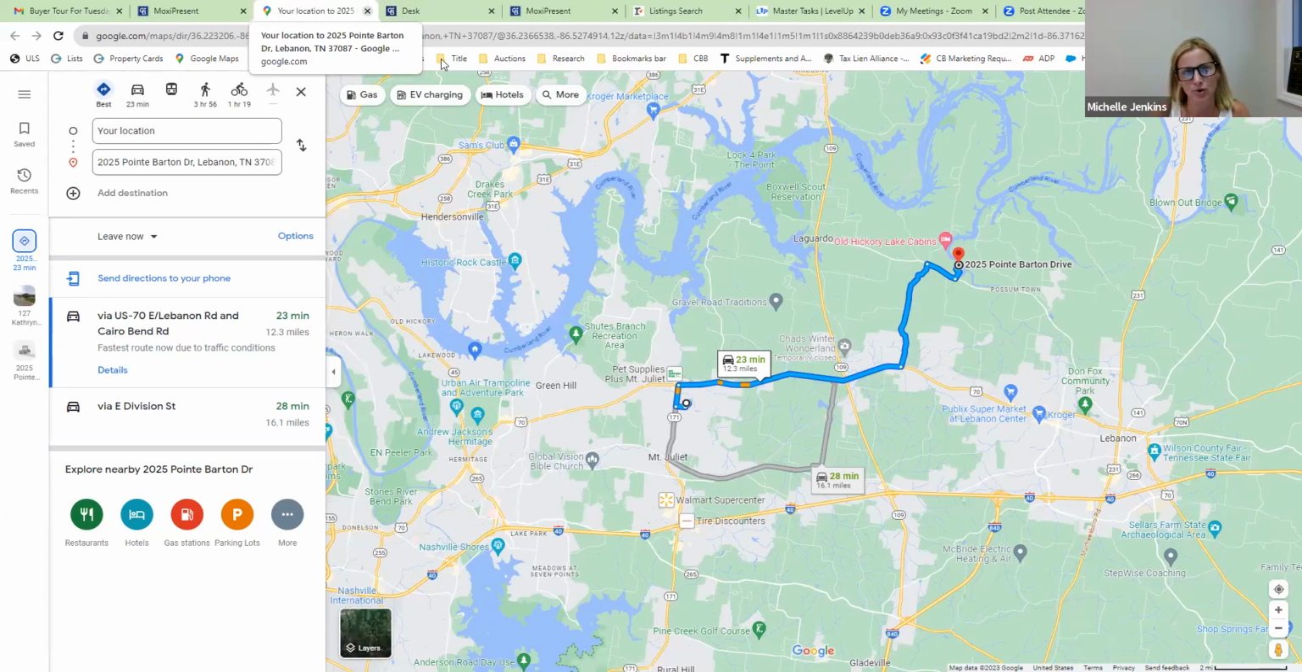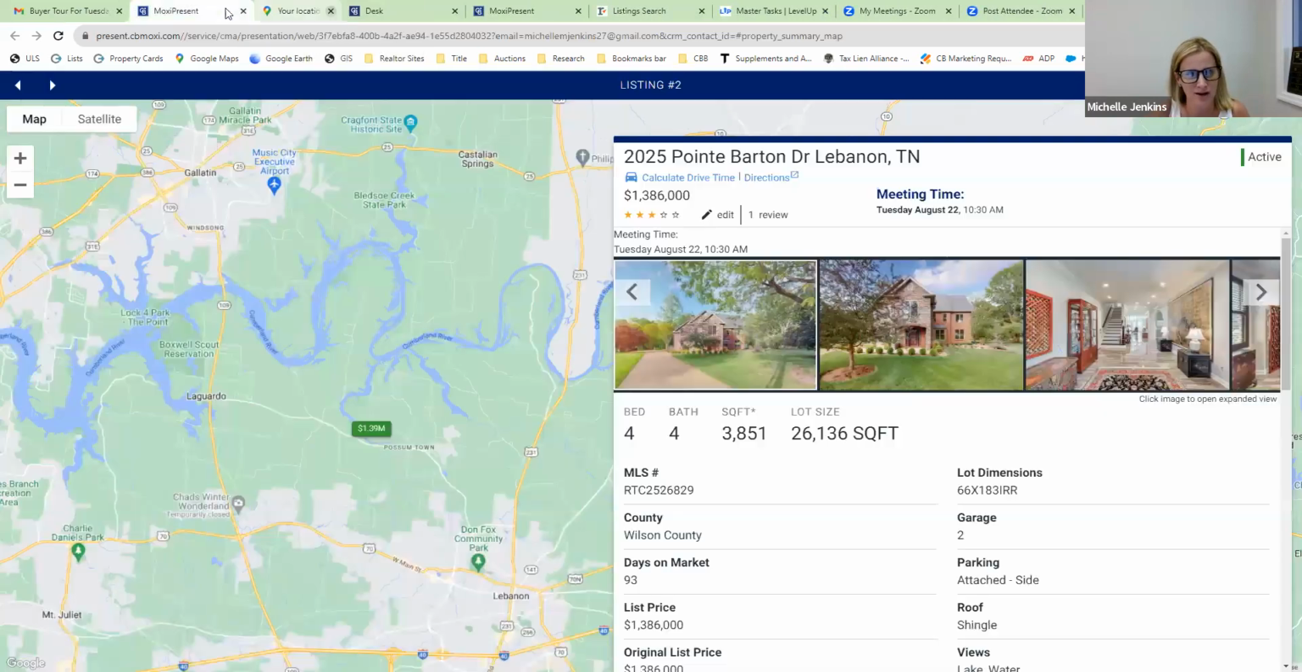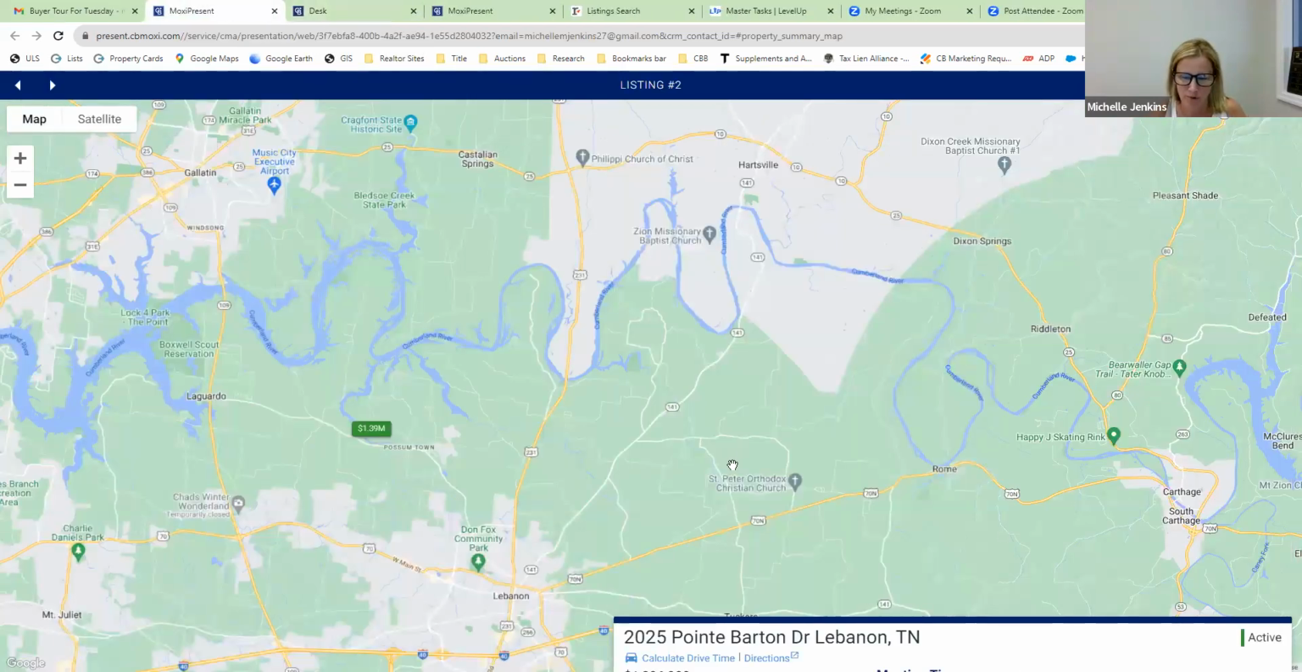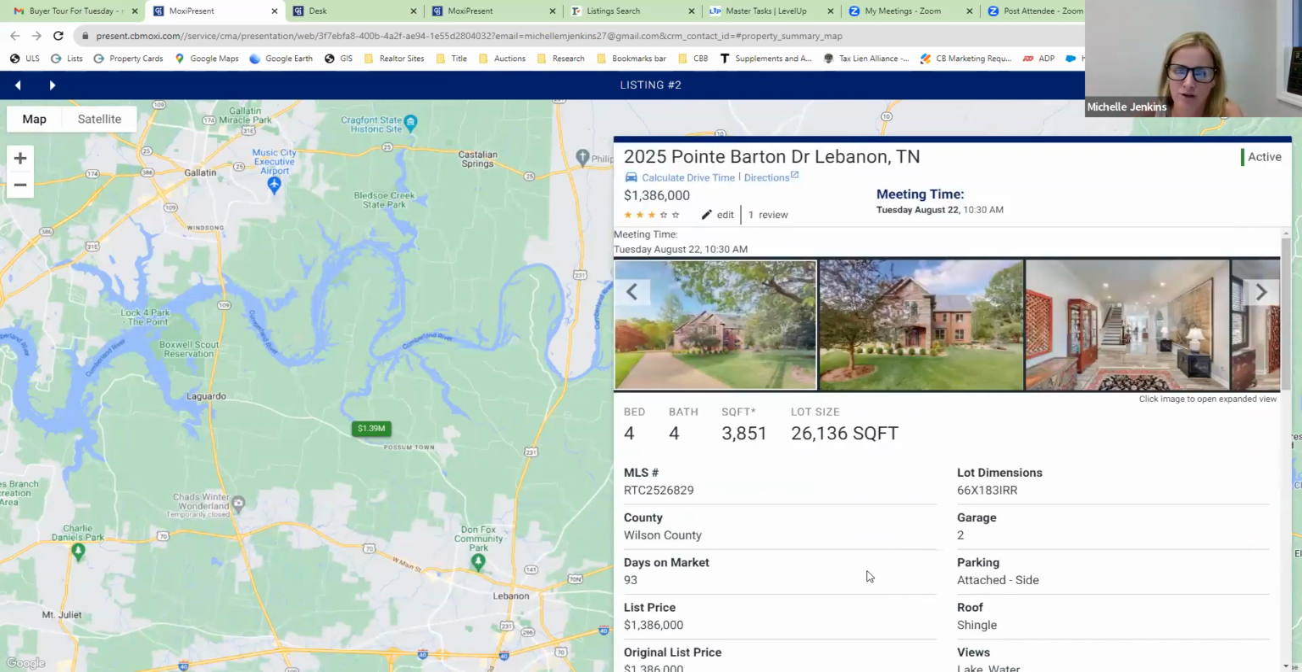So I think that's super cool that based on GPS, it knows that, okay, I'm at Catherine Adele right now, and we're going to Point Barton after that. So it gives me the directions straight there. I don't have to get into my Google Maps. I don't have to get out and go to my Apple Maps. It's all right here in your presentation for you.